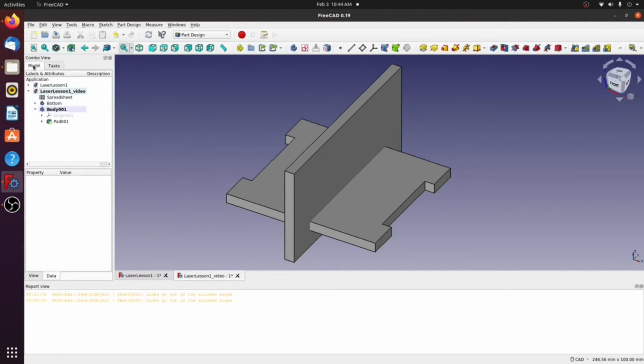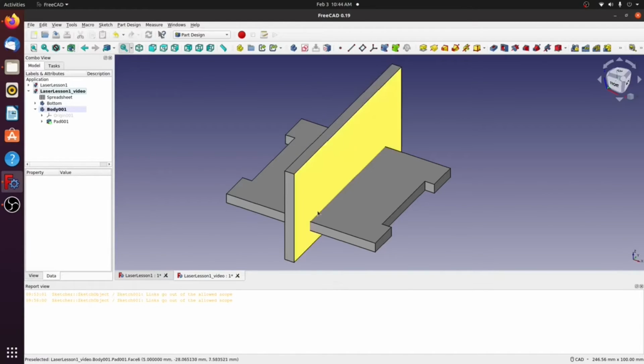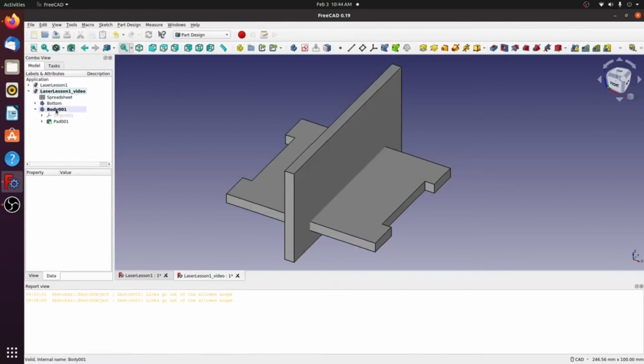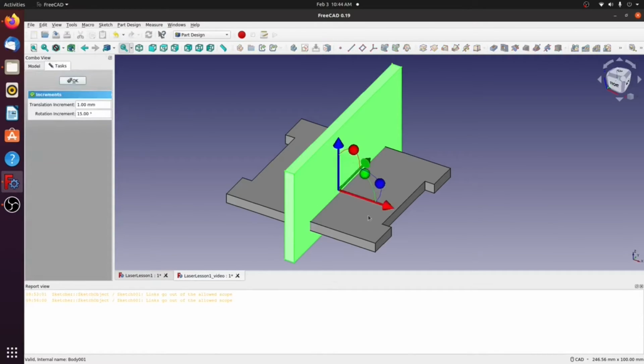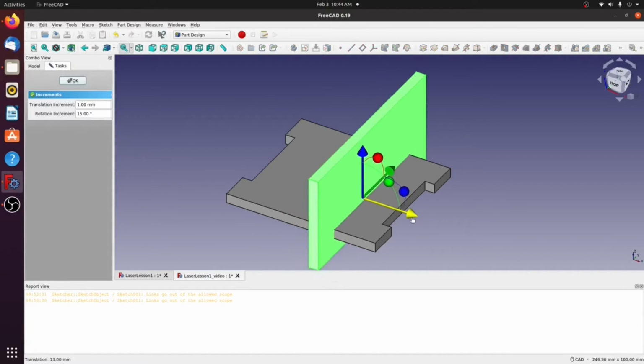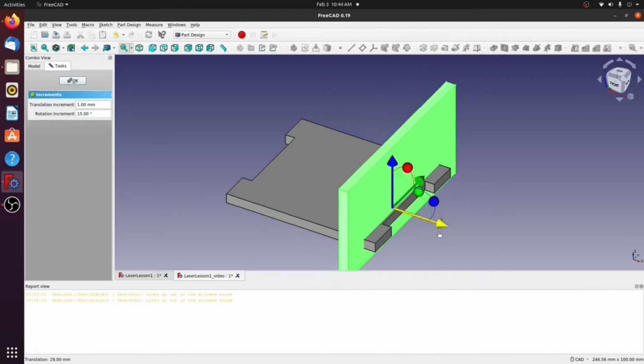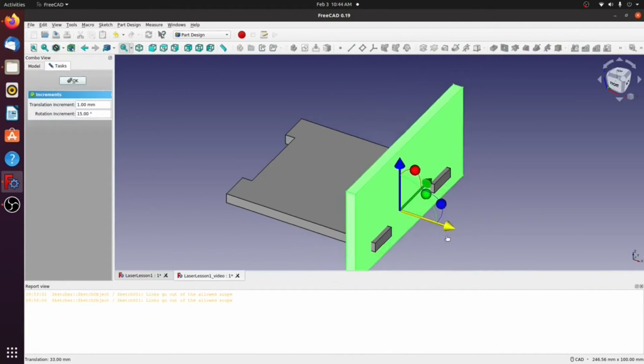And if we go back to the model, now because we have created a new body, we can right click this and we can transform it. We're allowed to move it around in space. There we go. So I'm going to bring this up until just a little bit of those tabs are showing through.